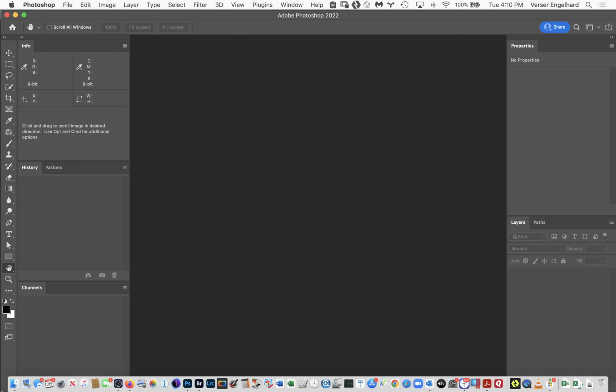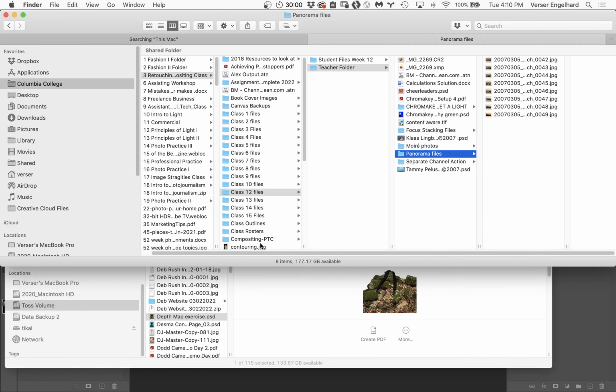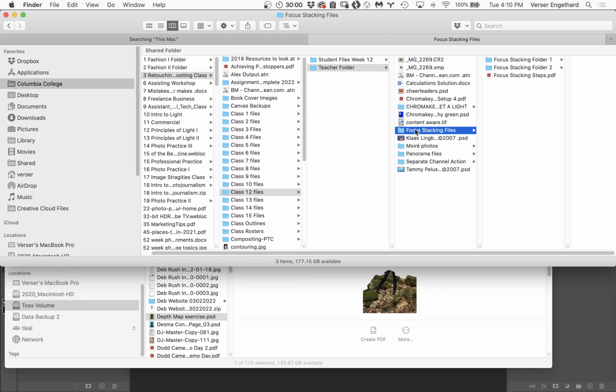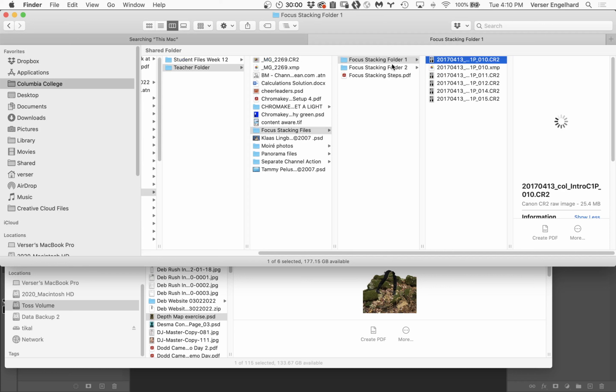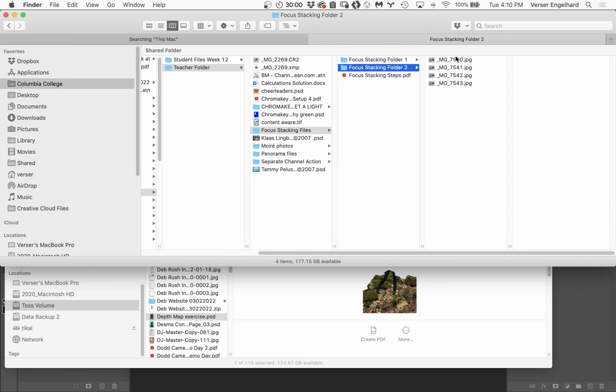There is another option that's also automated in a similar fashion to this. It's in that same folder, or folder number 12. If you come down to the next file folder that I want you to look at, it's the one called Focus Stacking Files. If you click on that, inside of that, there's two different sets of files. There's Photo Stacking 1, and then there is Photo Stacking 2.